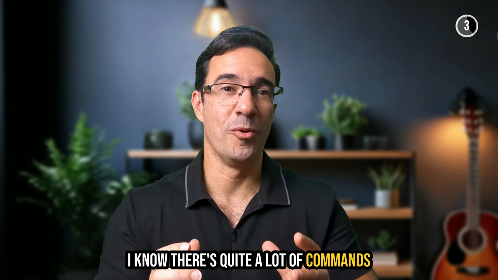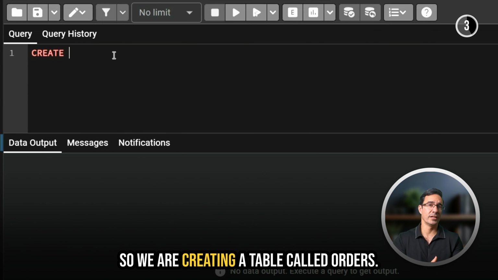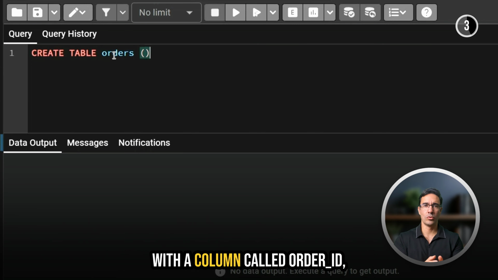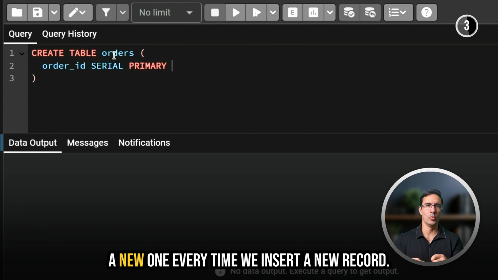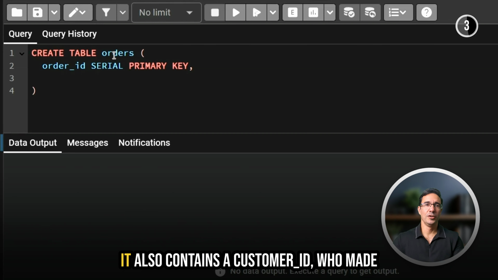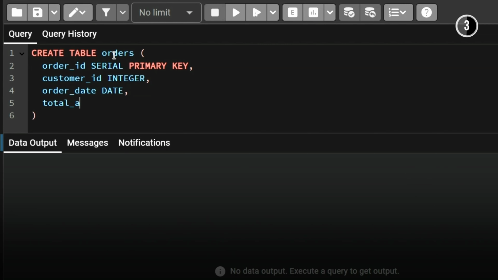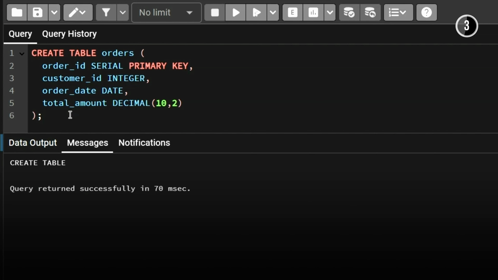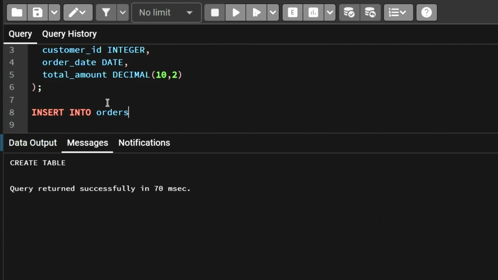I know there are quite a lot of commands now, but don't worry, we're going to cover each one in separate lessons. So we are creating a table called orders with a column called order_id, which is a serial number, so we don't need to provide a number; it gets a new one every time we insert a new record. It also contains a customer_id, who made this order, order date, and total amount. In terms of DML commands, we have some insert commands here to insert some records.